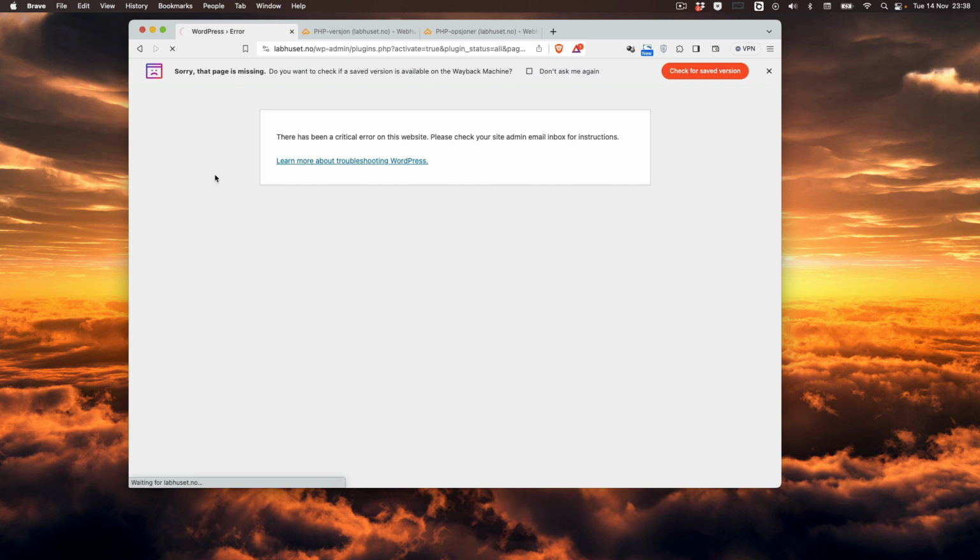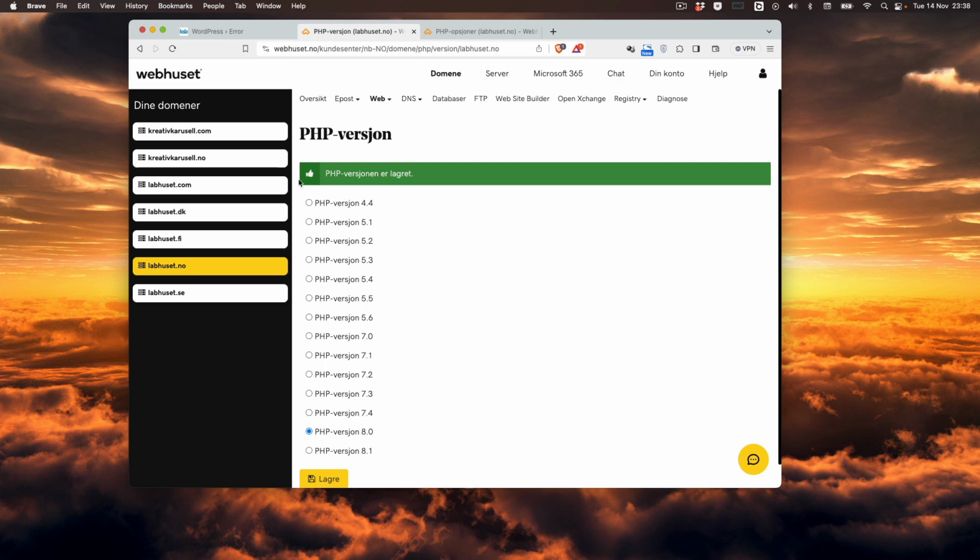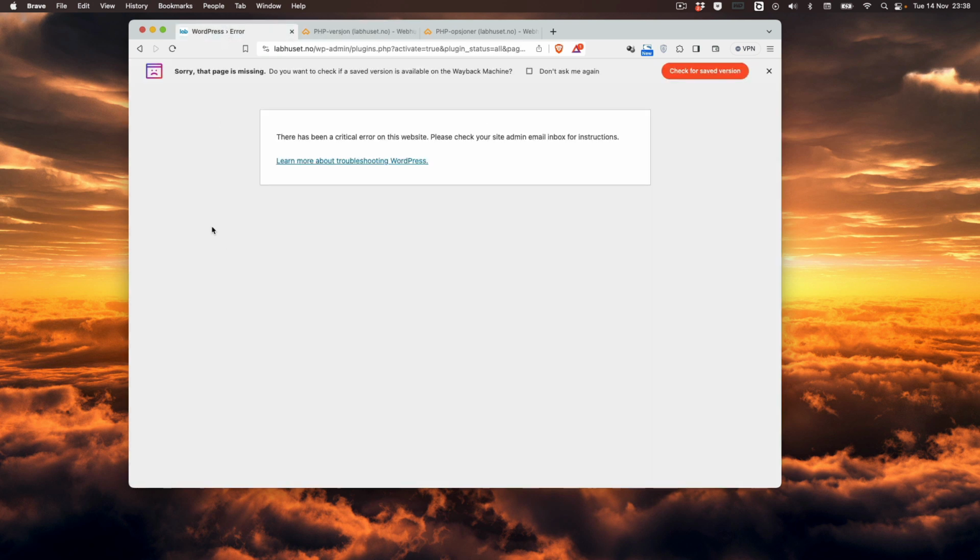So this was then a problem with activating WooCommerce when switching from PHP 8.1 to 8.0. So I'm going to have to try a few more times. I would like to get this working, and this means I'm going to have to switch back to PHP 8.1 and just kind of see how that goes. I will try a few more times here.